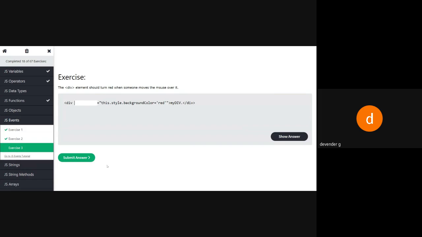Next, I have a div tag which should turn red when someone moves the cursor over it. Mouse move? Is it right? Mouse over or mouse move? We'll see. Let's try this. It is not giving the answer, so we'll try onmouseover.